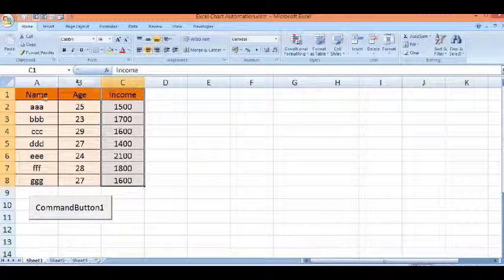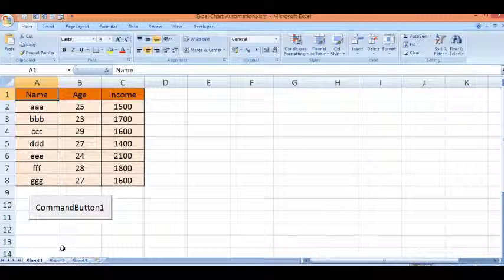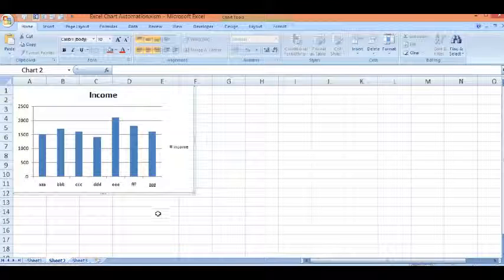So how I will create that chart, I will click on this button. And now I will go to sheet 2, and here we can see that we have created a chart with the help of clicking on button. So how we can do this?